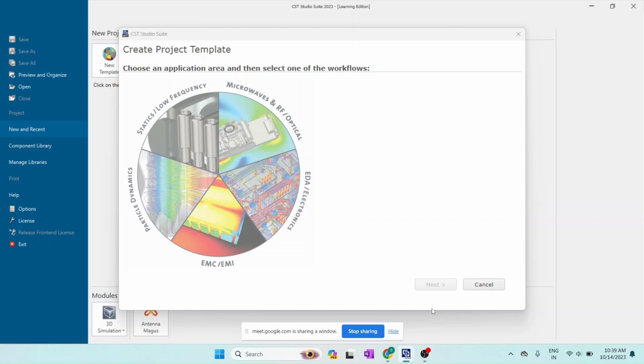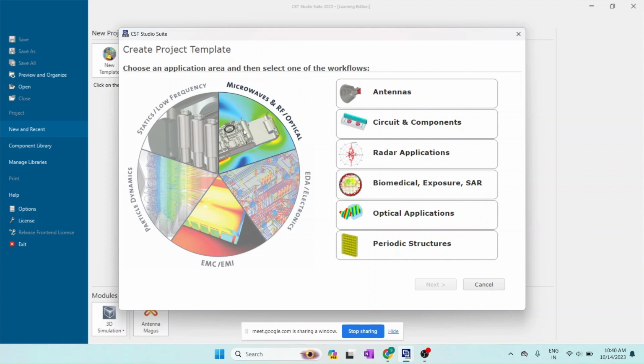So here our objective today is to look at the microwave and RF optics. Correct? Now look at this. We again have multiple things which we can do. One is antenna design. For the antenna design, the first one is the horn antenna, and the symbol of the horn antenna is given. Okay. Then you can use circuit and components.